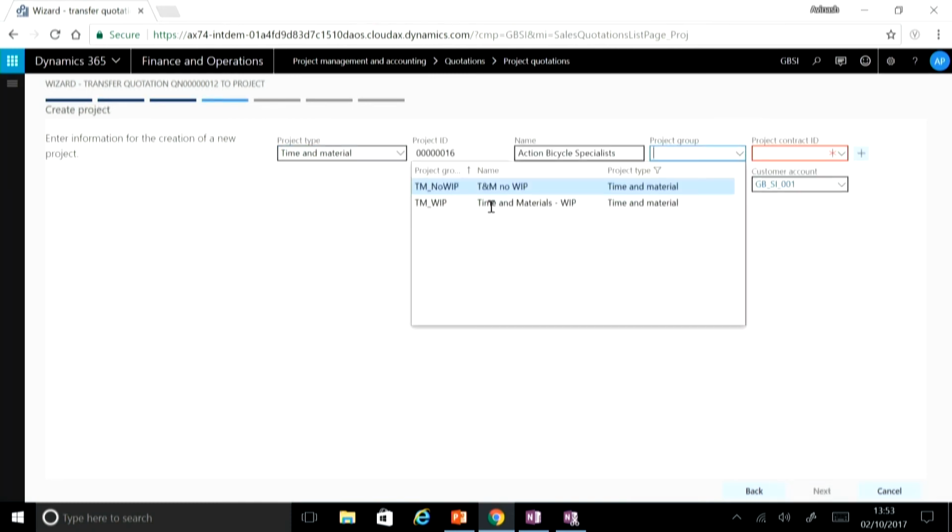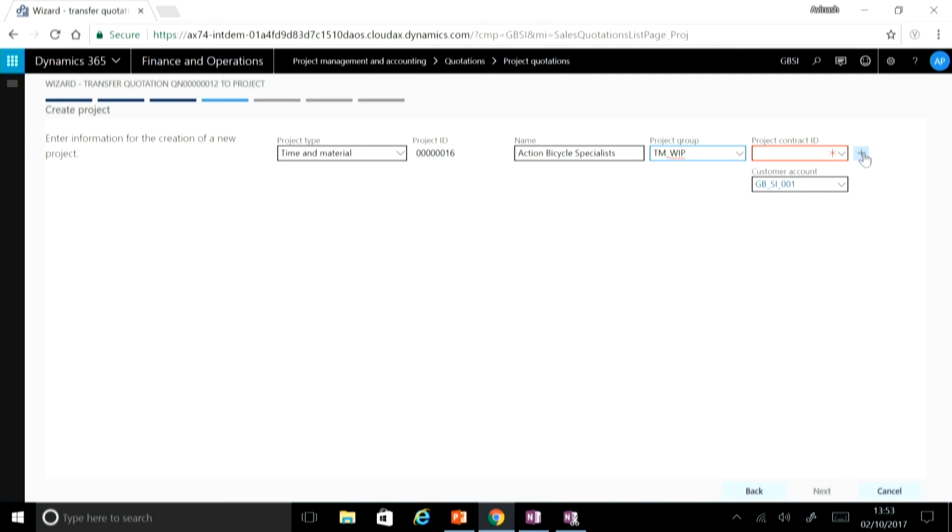Select a project group. I can optionally create a new contract ID or select from one of the pre-existing contracts.